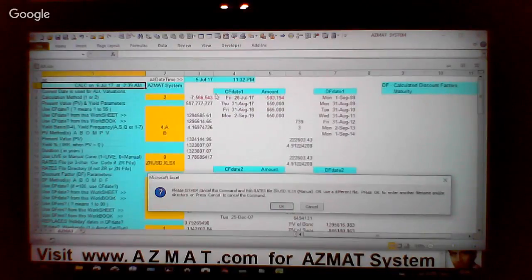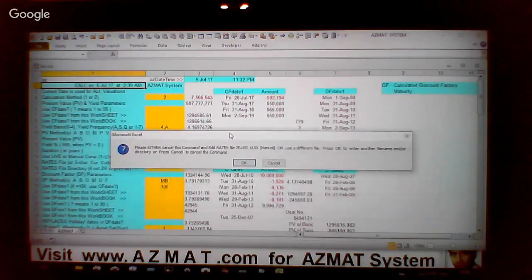Okay, so for now, we're back to here. I'll bring it up back to where it was, centered, just for now. Otherwise, the next message will also be off center. So please either cancel this command. This command is referring to the Control V command, remember, the one I had asked you to use to calculate the present value. So either cancel that command and edit the rates file, or use a different file. For example, I may have already edited, for rates or file edit, ZRGBP.